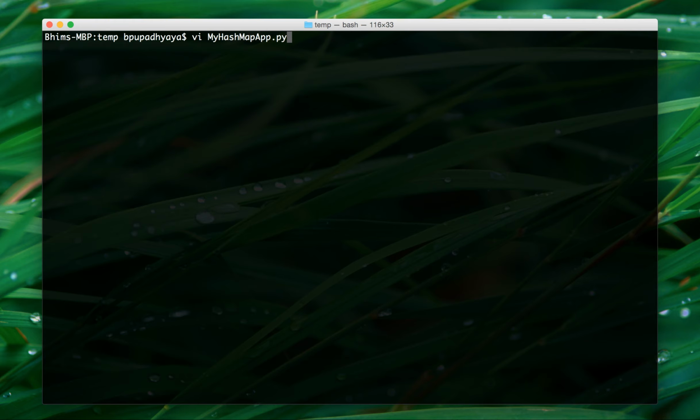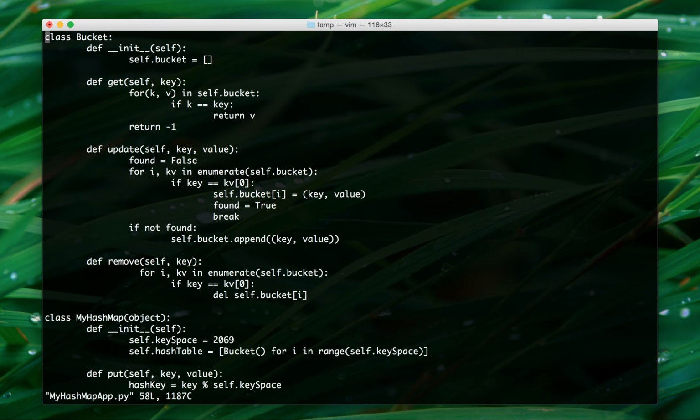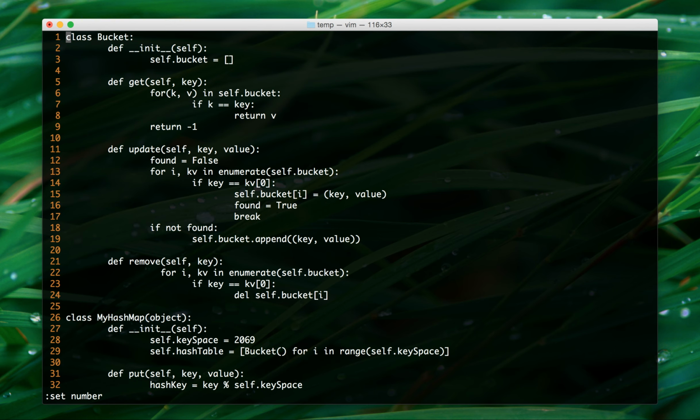Okay, my HashMap app.py. Let's activate the line numbers. Okay, we have line numbers activated, and now let's go from top to bottom, and once we analyze it, we will run the program and make sure that it actually works. We're not just typing a bunch of things that don't work. We're actually doing the real programming.